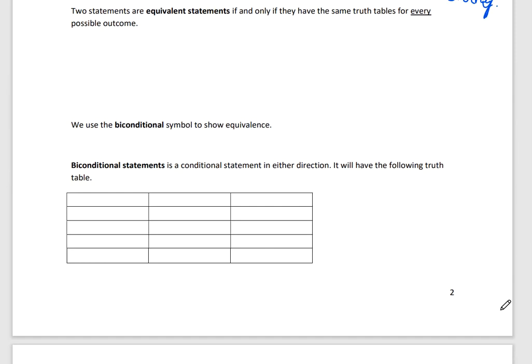Two statements are equivalent statements if and only if they have the same truth tables for every possible outcome. Okay, so kind of think back to our set theory when we had equal and equivalent, right? Remember those definitions? So equal was that they were the exact same set, and equivalent meant they had the same number of elements in each set. So here equivalent is if they have the same truth tables for every possible outcome.